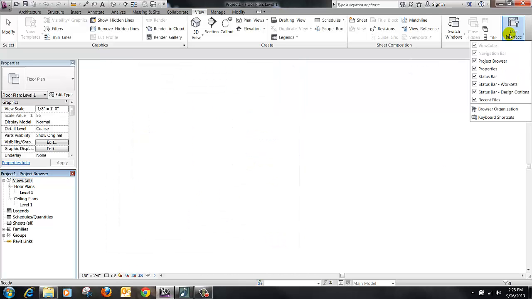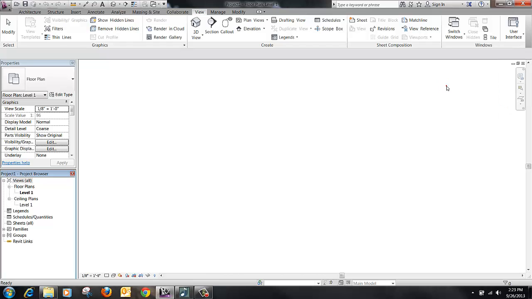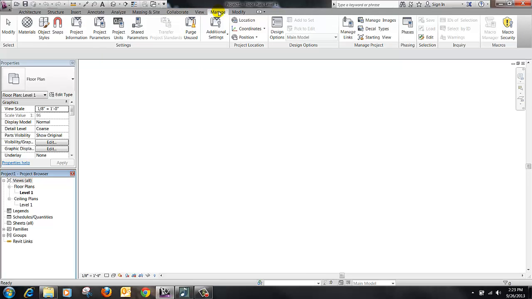User interface. If you happen to close your properties box or your project browser by accident, you go to user interface and you can open it back up over here. Okay. So let's go to the Manage tab. Here's where we manage some different things.